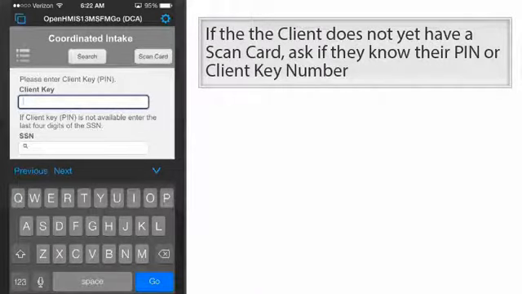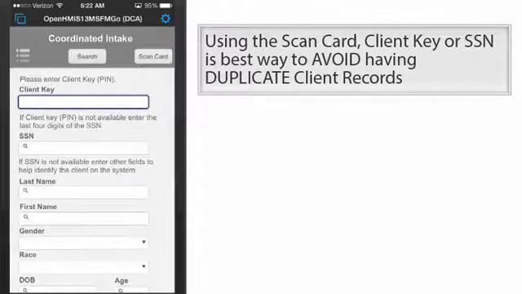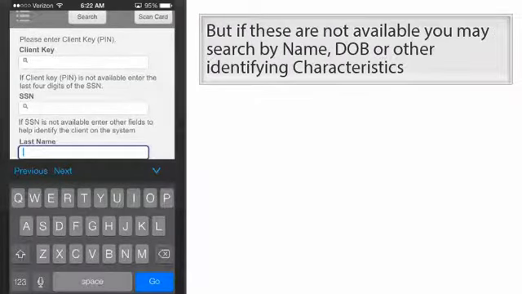If the client does not yet have a scan card, ask if they know their PIN or client key number. Without a client key, the simplest search is with the last 4 digits of their Social Security number. Using the scan card, client key, or Social Security number is the best way to avoid having duplicate client records. But if these are not available, you may search by name, date of birth, or other identifying characteristics.